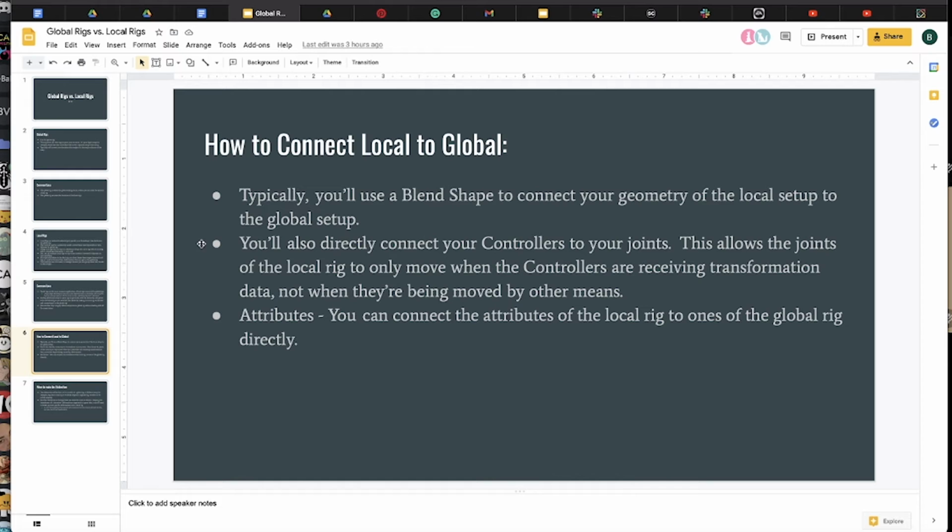So yeah, you'll then connect the attributes of the local rig to the ones of the global rig directly, essentially. So like the global rig controls would essentially just be your NURBS curves, and the local rig would be your joints. But you can also do that with NURBS curves.